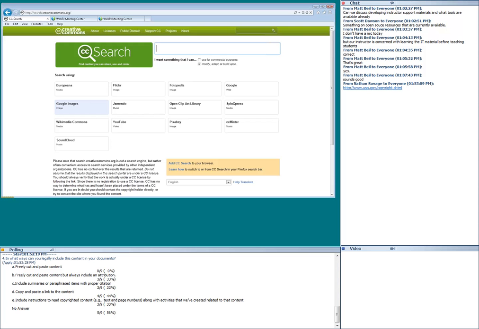So with that, I just want to pause and see if there are any particular questions about getting started looking for CC approved images. Anybody? Let's see.